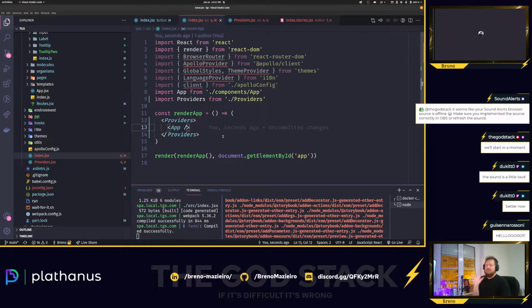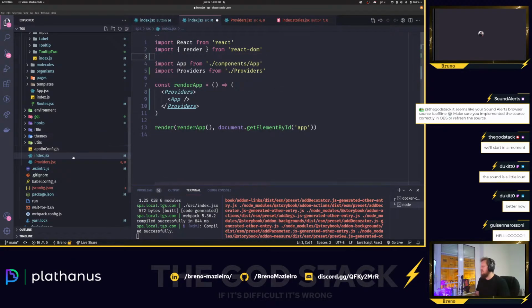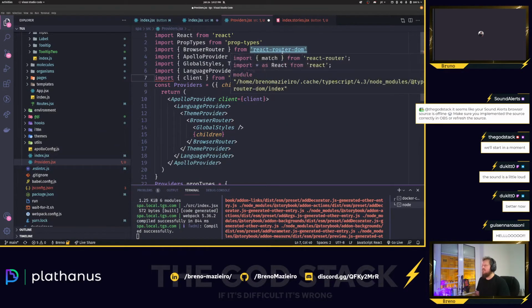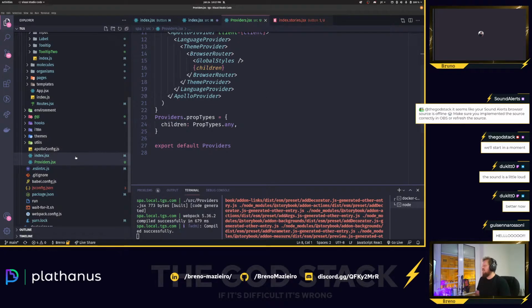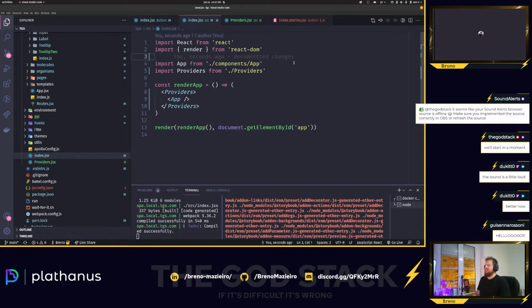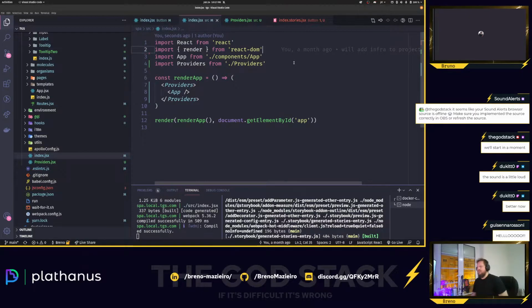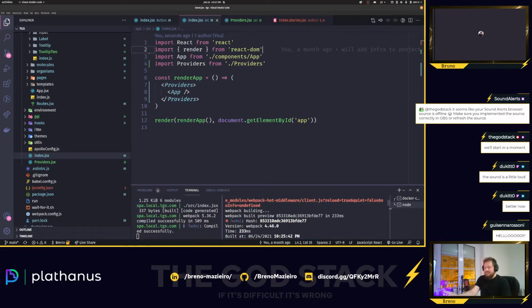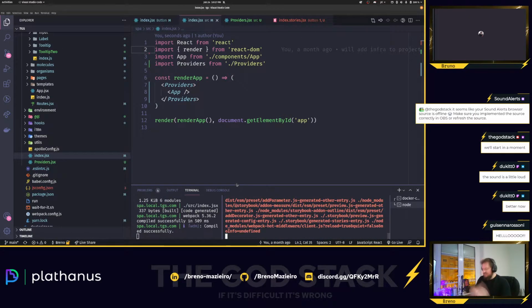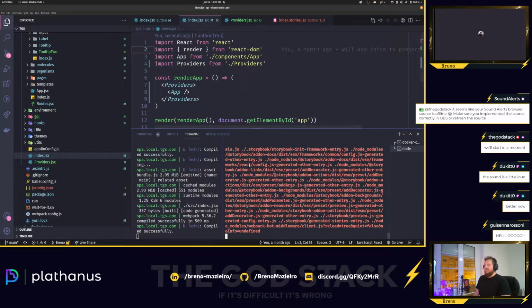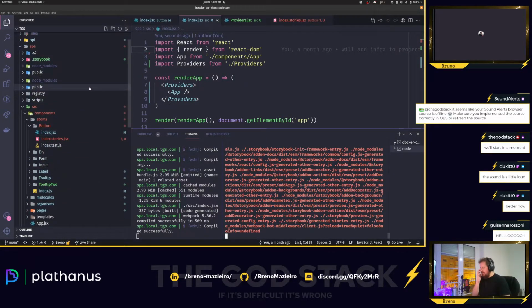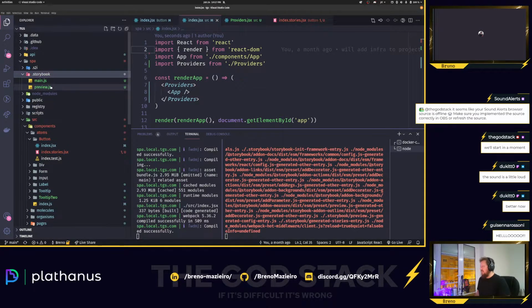Okay, so now instead of just creating all the providers inside the index.js, I've created another component called providers, and of course all these things are going to be in the providers, and voila, it is working. Okay, nice. As you can see, it's still not working. So why is this not working? Because I need to go to the Storybook preview.